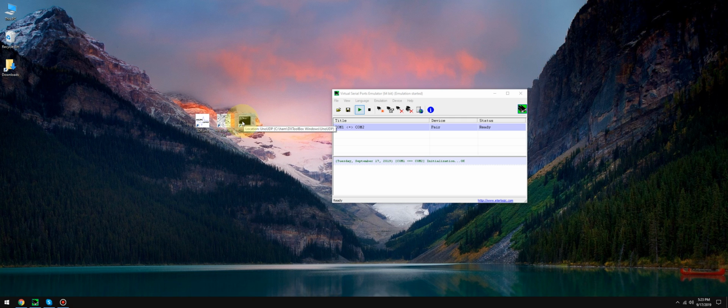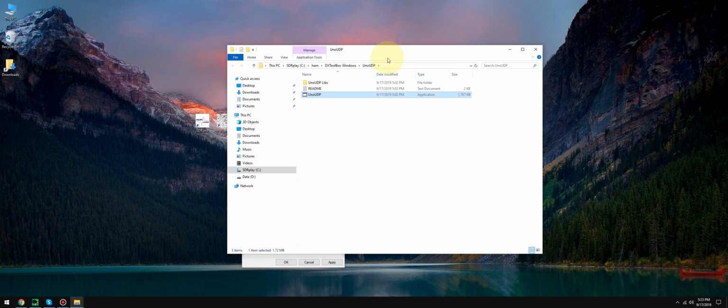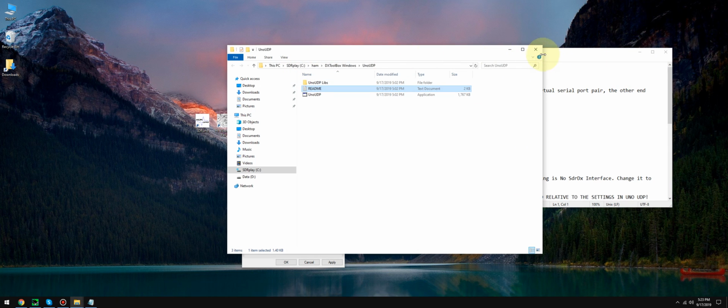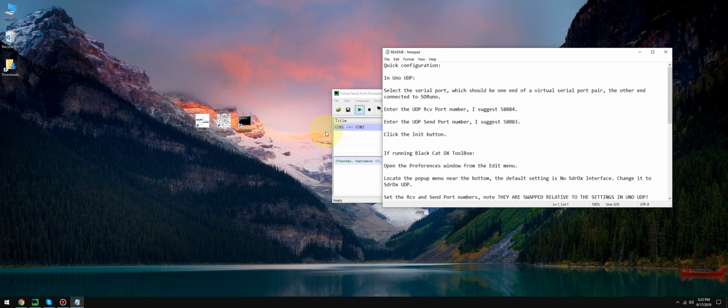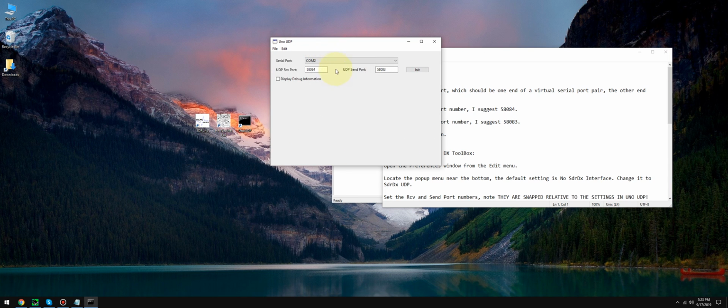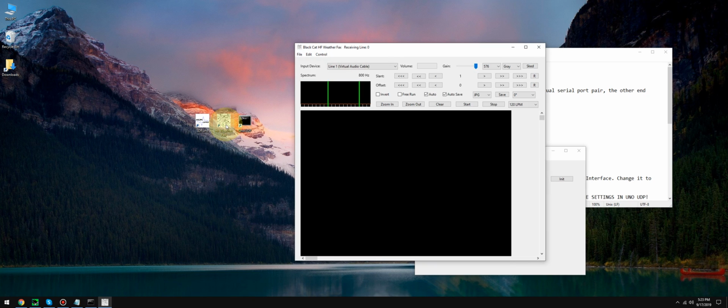So the first thing we're going to do is go to properties, open file location, and I'll show you the readme real quick. It shows you to enter the UDP receive port and the UDP send port and click on it, and you're going to have to select your COM port also. So I have a pair here, one and two. Sorry if I'm going a little bit fast, I'm super excited about this. So we're going to launch the UNO UDP. We have it on COM 2. We have the receive port as 58084, the UDP send port as 58083. Now we will launch HF Weather Fax, grab the latest beta.